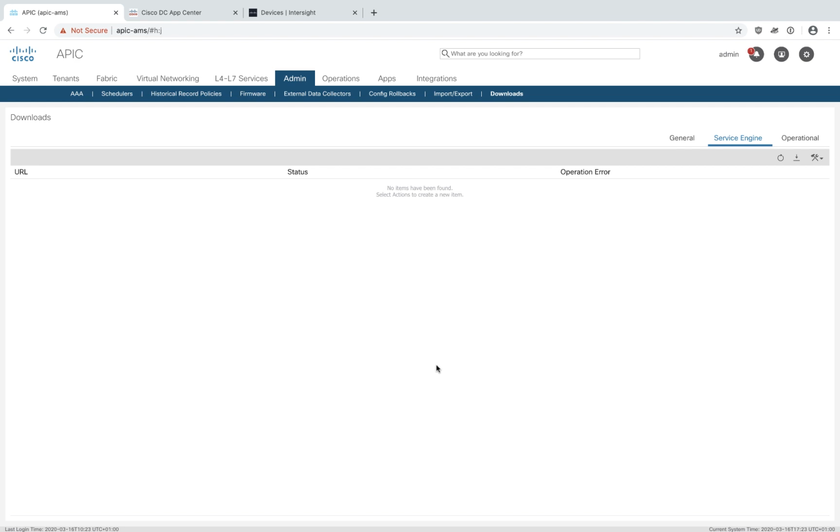Okay, now the next thing we want to do, now that our cluster is in fact online and healthy and ready to go, is upload Network Insights Resources and Network Insights Advisor to the cluster. So I am looking at this in APIC. So I'm in APIC like I normally should be. I'm going to go under the admin tab and under the downloads sub-function.